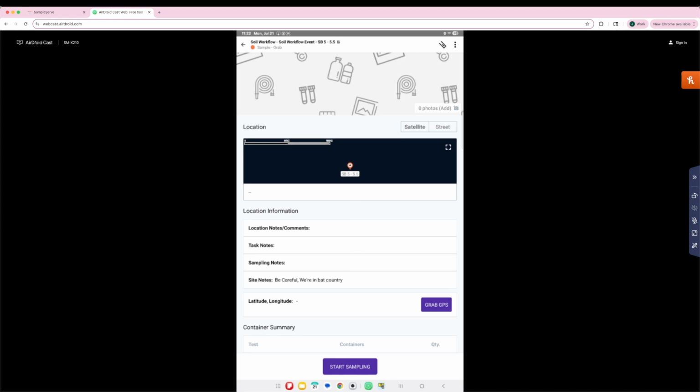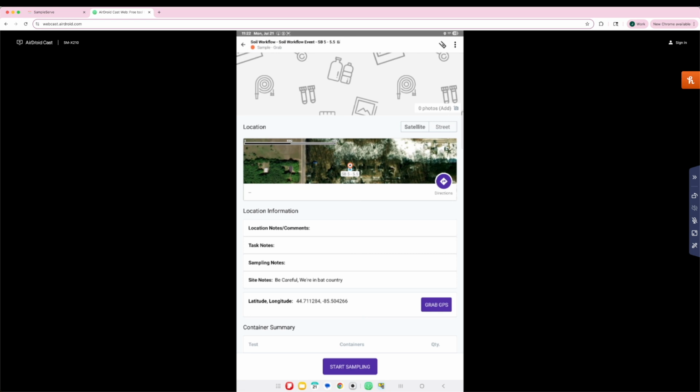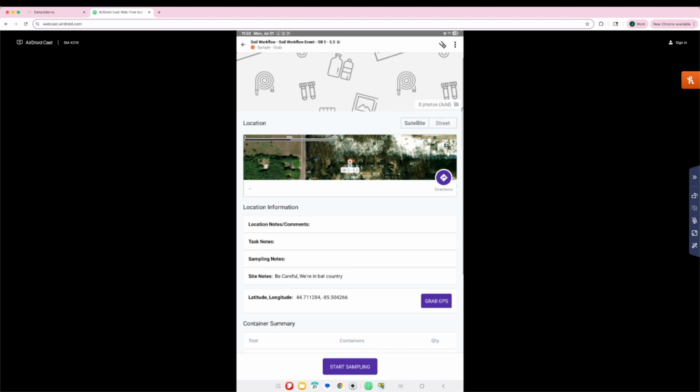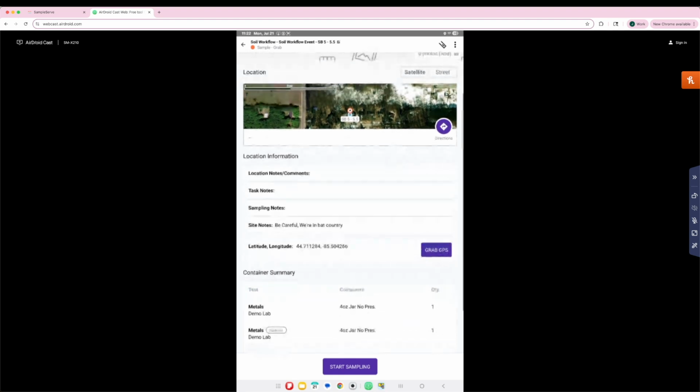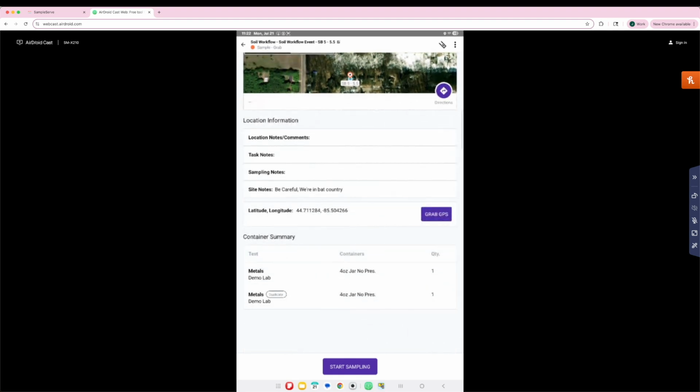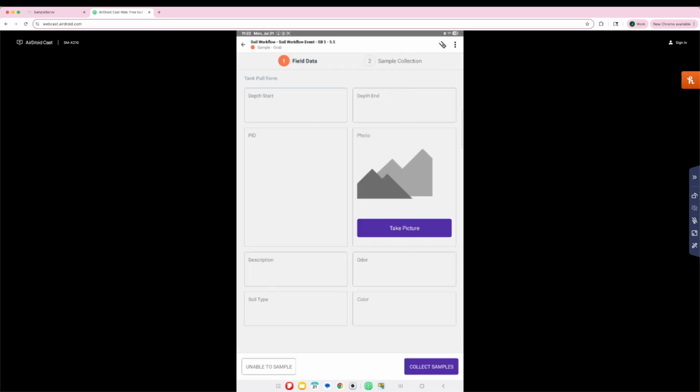At the top, you can add photos. Further down, you can grab the GPS location of the sample location. You also have all the relevant lab information, like the bottles, types, which lab you're sending them to, and what tests you're performing on the sample location, just like a groundwater sample.